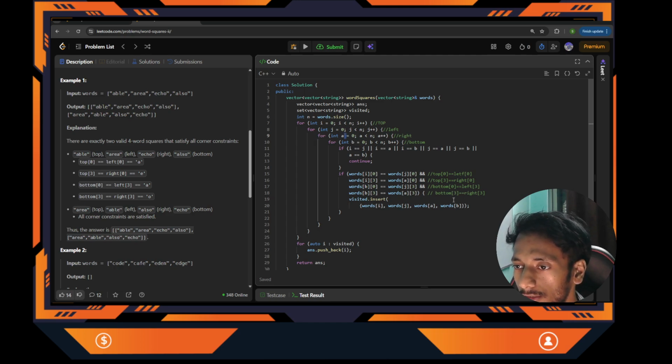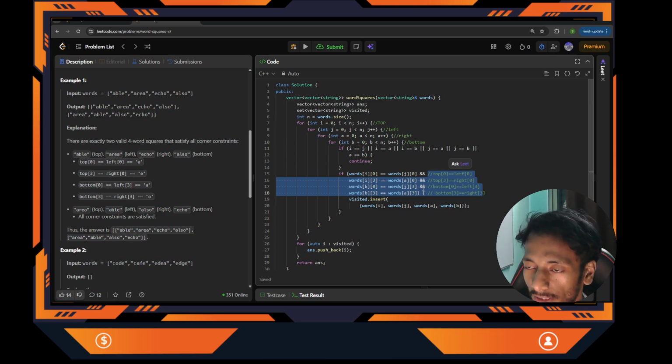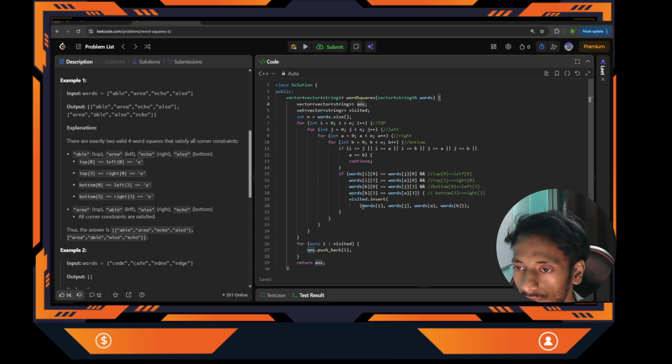So for these four conditions, I check all should be valid. If all of these conditions hold, then I will say that okay, this is a valid combination. So I'll store it in the set, I am not storing into the answer now. First I'll store into the set because I have to return in sorted order. What shall I store? First I have to store the top, then left, then right, then bottom. Clear? In this order I have written, so I'll store in the same order.